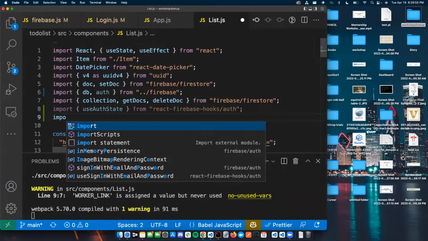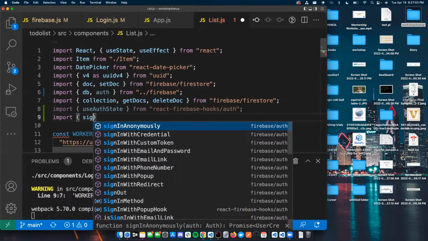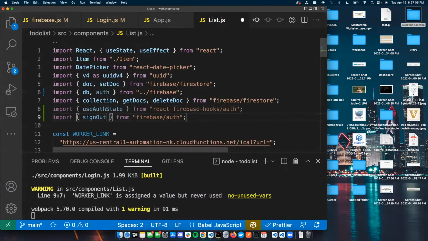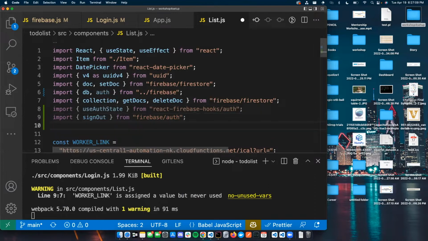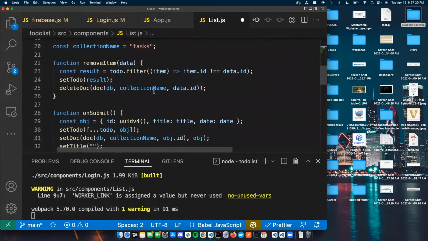What else do we need? Yeah, we need to get the sign out stuff. So I'm gonna get the signOut method from Firebase once again. So import signOut, and it is from firebase/auth. VS Code should be auto-completing this for you as well, so feel free to just do that. And now I think we can go ahead and add the stuff.